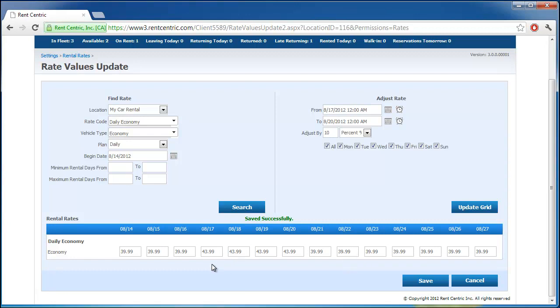But if this rate that we updated, daily economy, was date specific rate, then in this case, let's say they picked up the vehicle on the 19th, first 2 days will show as $43.99, and then the next 2 days for the rental will show at $39.99. This is the feature of date specific rate.